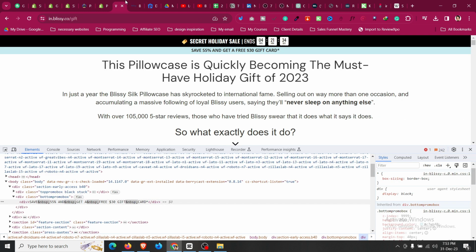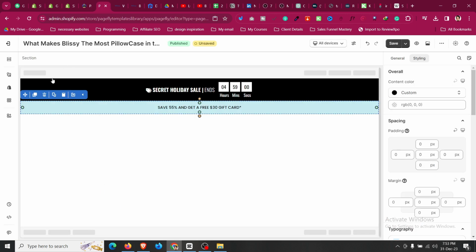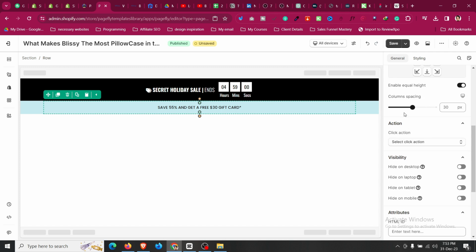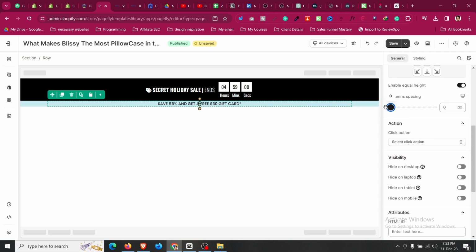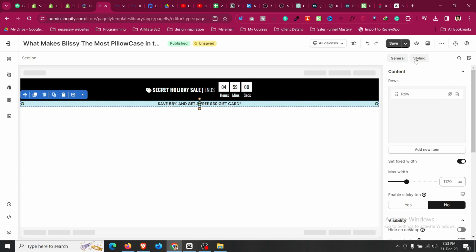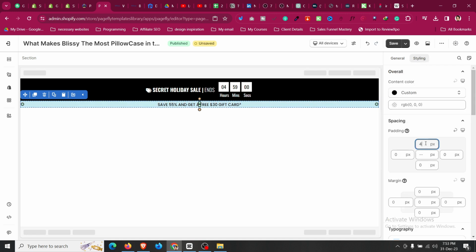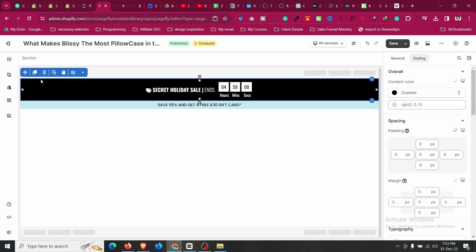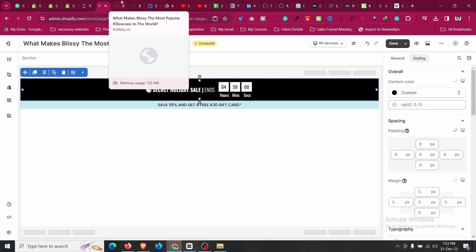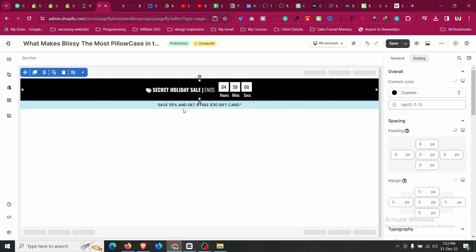Now you can see how it looks. If I want to reduce the space more, we need to click on this row, then go to general and then scroll down, and you will find something called column spacing. So you can see now the space has been reduced. Now you can go to section and just paste some padding here, like 5 pixel. Okay, that is good, and now it looks more compact and more like what they have.